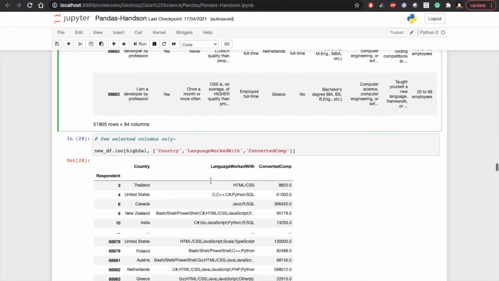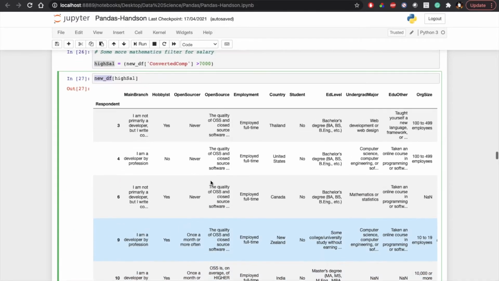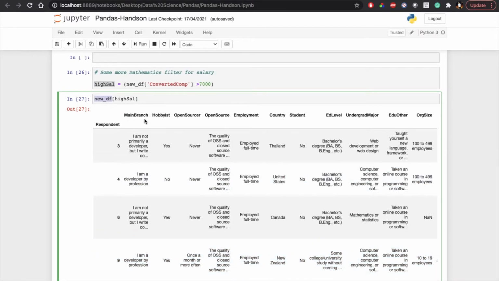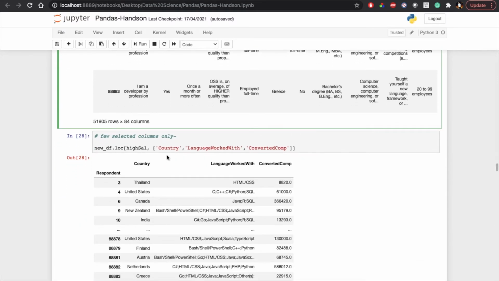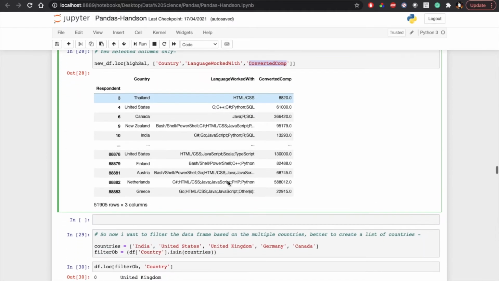But what if I need to select only a few columns? Here you can see we got many columns: main branch, hobbyist, operator, and so many more, but I need only a few columns. So I passed the filter object high salary here, and I gave the names of the columns which I want to print. Here I got the result, only 3 columns: country, language worked with, and converted comp.